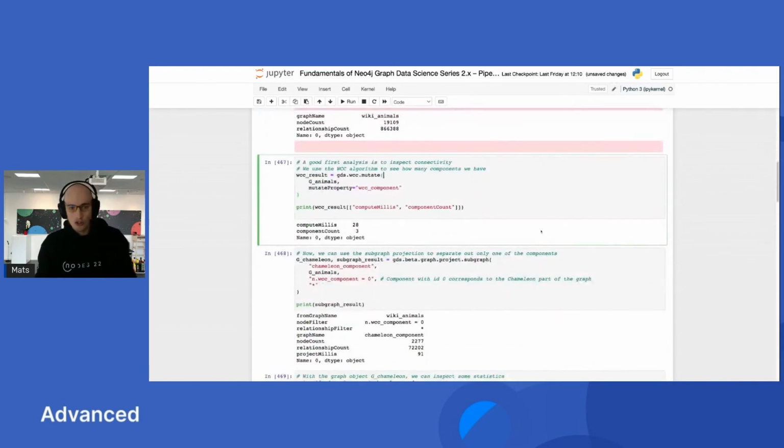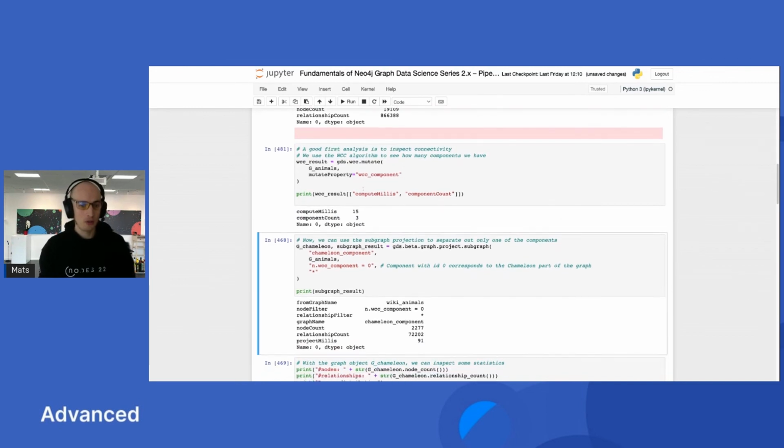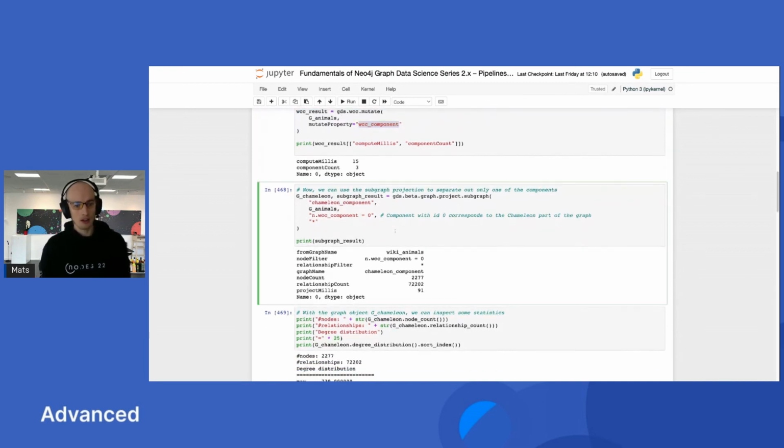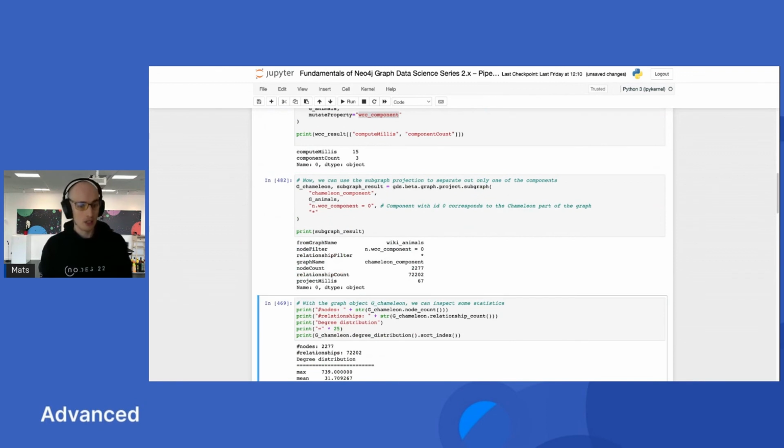Okay, so a good first analysis to do with our graph is to see how many components there are. We'll use the WCC algorithm to learn that. This is one of our fastest algorithms, and it runs in, well, 15 milliseconds. We learned that there are 3 components, and we gave them all a component ID in the WCC component. I happen to know here that one of the components is going to be ID 0, and that's going to be the chameleon part of the graph.